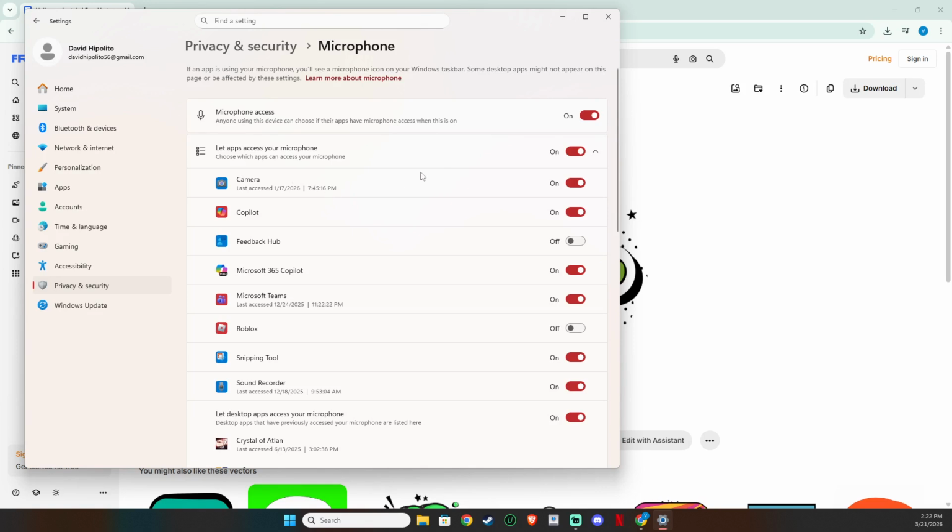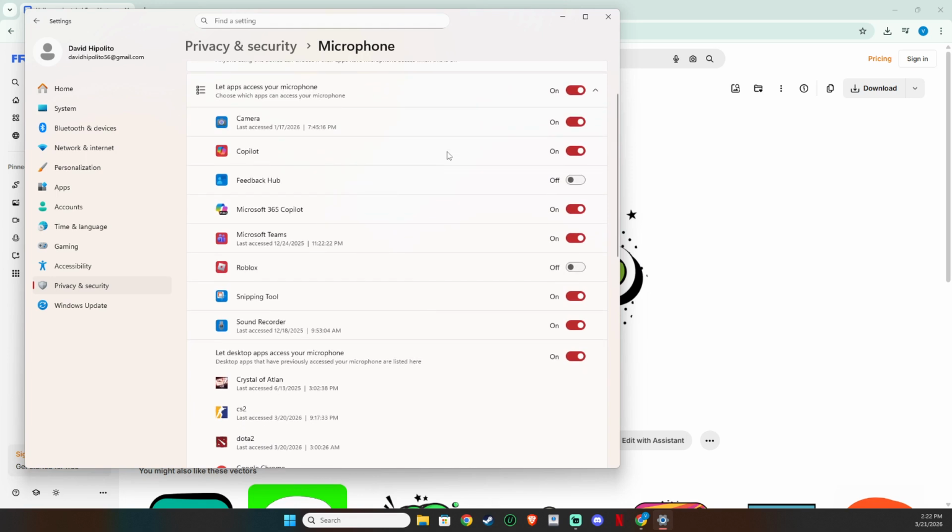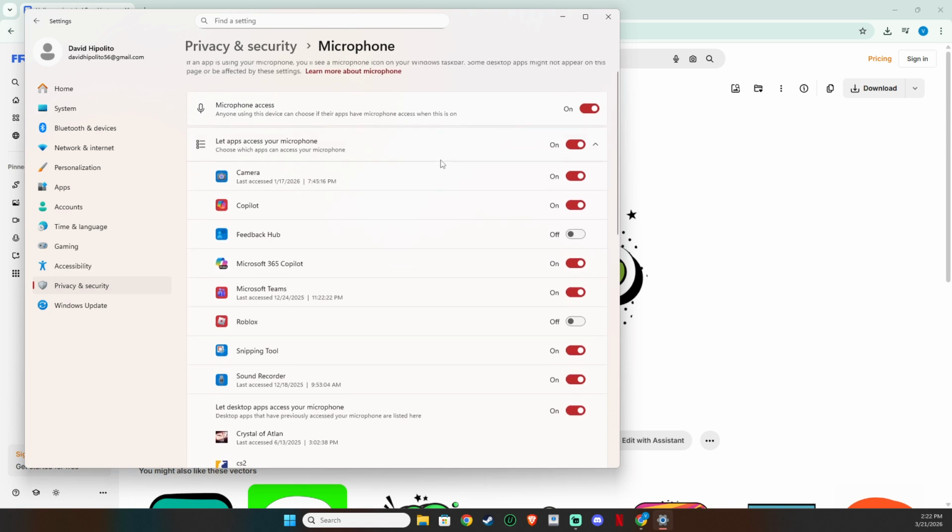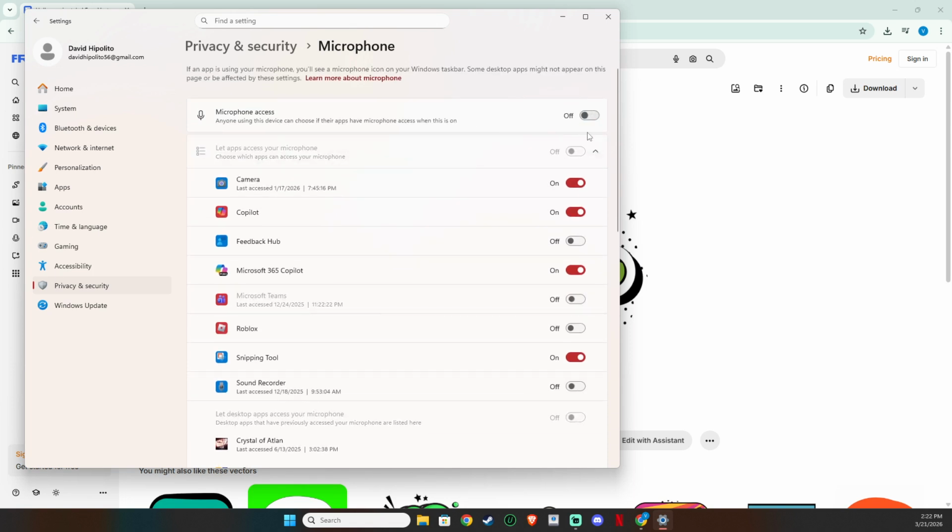At the top, turn on Microphone Access. Think of this as the master switch for your device's microphone. If this is off, nothing on your PC, no system features, no apps, can use the mic. Turning it on simply allows Windows to recognize and make the microphone available.